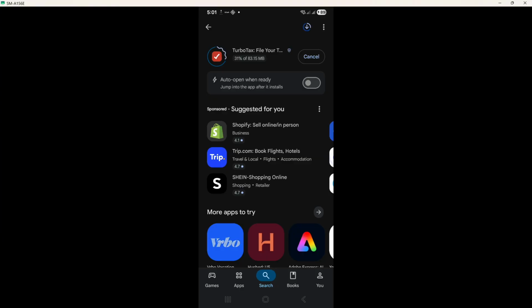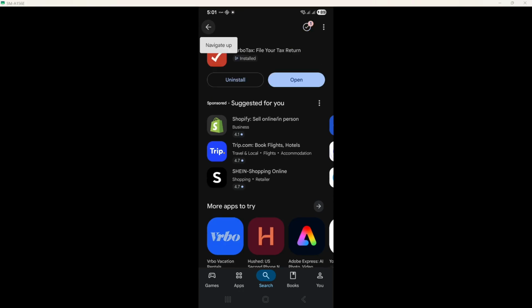Once the download is complete, you will see an Open button appear. Go ahead and tap that button. This action will launch the TurboTax app for the first time. Upon opening the app, you'll be greeted with on-screen instructions. Just follow these instructions to continue.